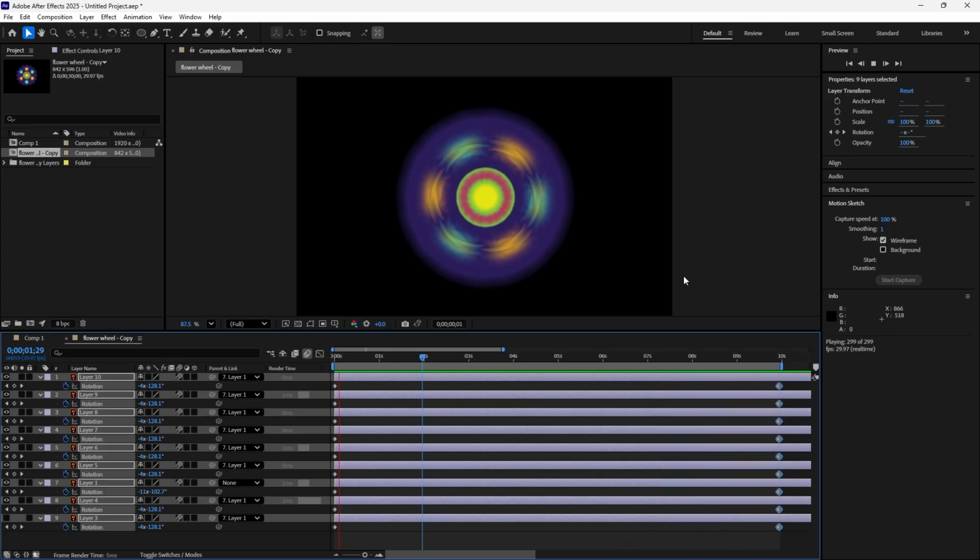Okay, in this way we can animate parent and child objects. It's very useful, the motion graphics. This is all about parent and child.